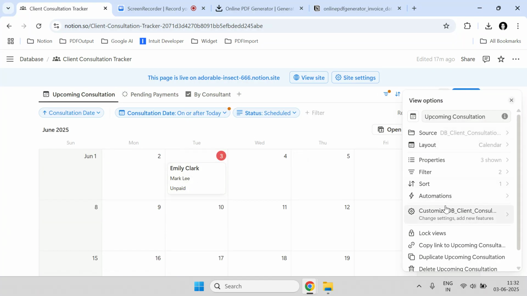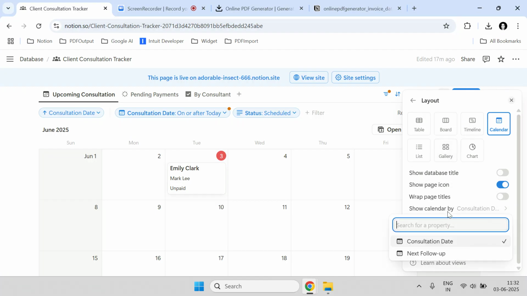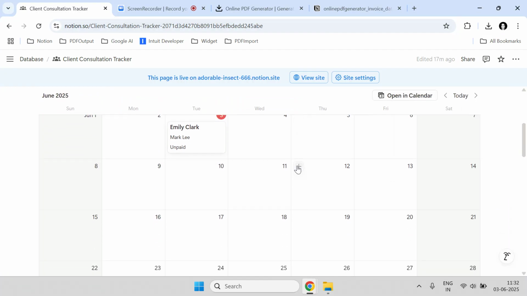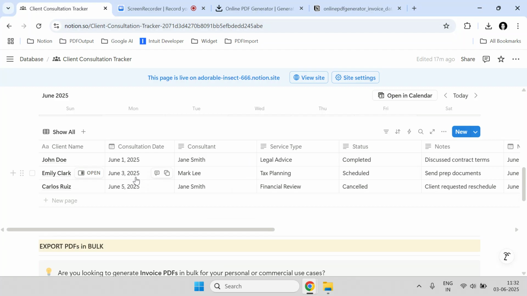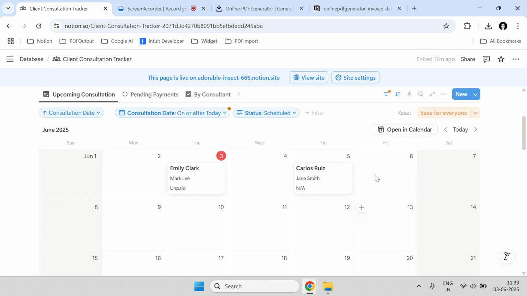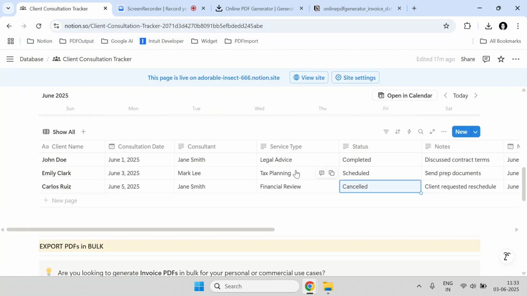If you see the calendar, it is showing by the consultation date. On June 3 we have a particular consultation, and on June 5 also we have a particular consultation, but this status is not scheduled. So if you change the status to scheduled over here, it will also reflect in this particular calendar. Okay, so I'm just reverting it back.